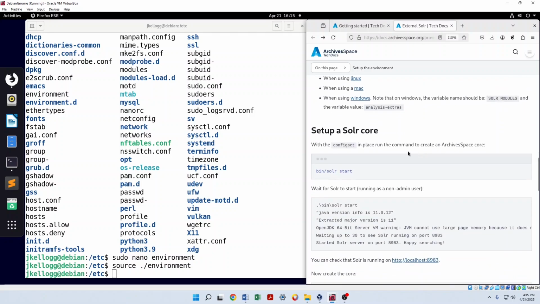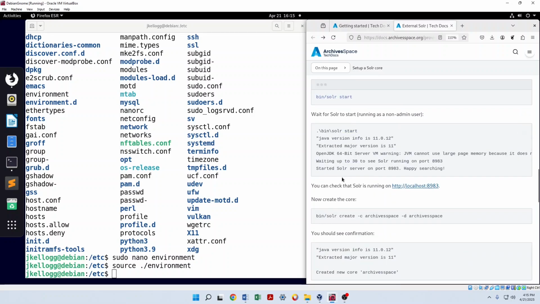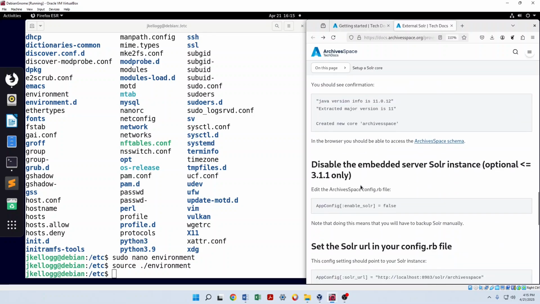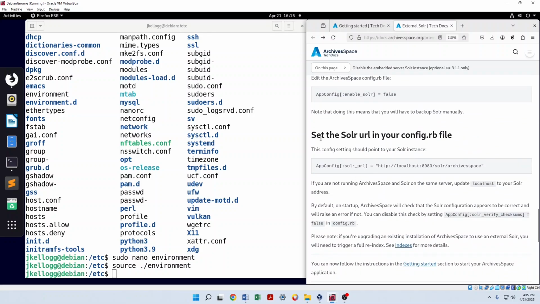All right, so we have the config set in place. It says we can start Solr at this point. I don't actually think you can, because every time I follow the instructions in this order, it doesn't work. So what we need to do is actually make sure the Solr URL is set in your config.rb file. So the same place we did the database stuff.